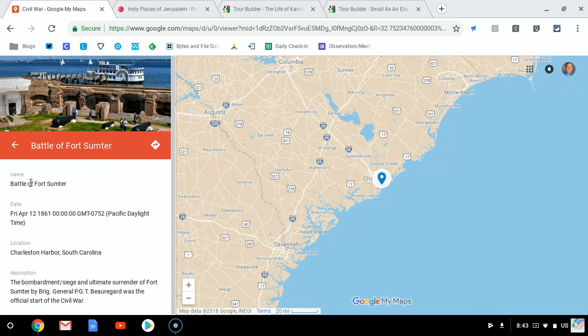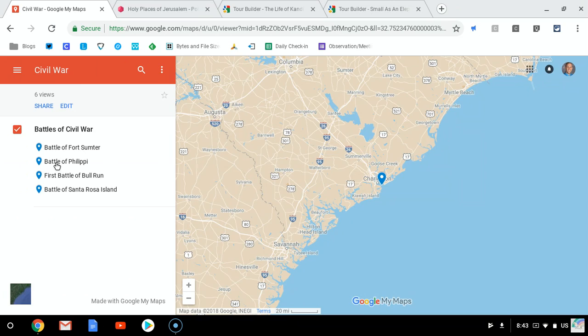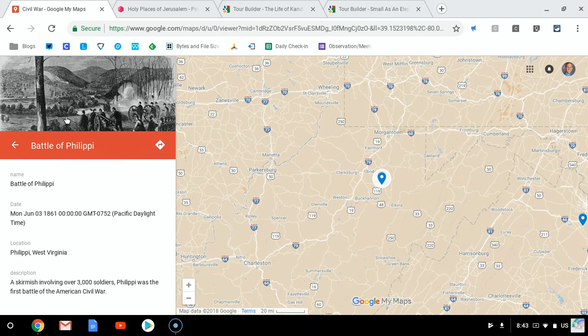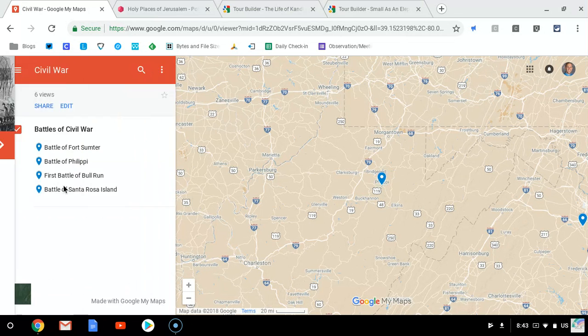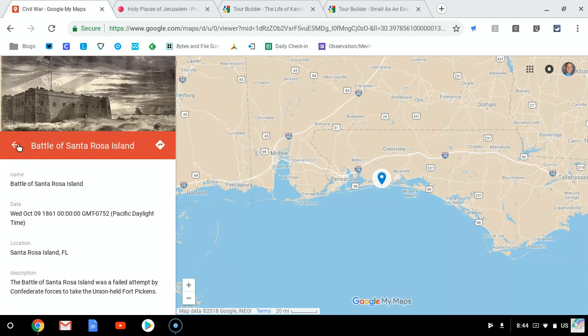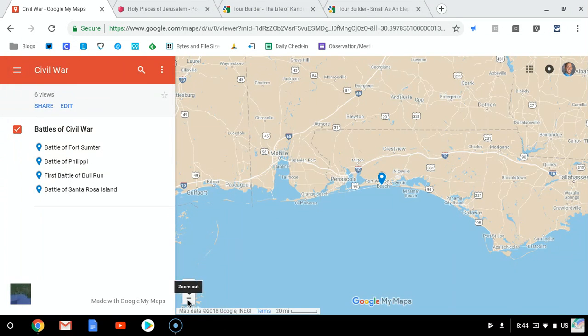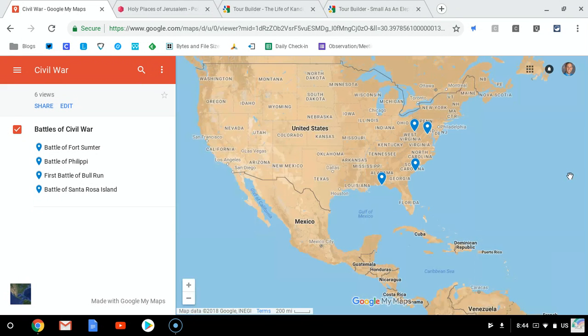I've added some information right here: the name of the battle, the date of the battle, the location, and then a brief description as well. And so I can go through all of these and see that. Notice that I've also added some images here. We can go through all these, and we can zoom back out and get the overview right here.